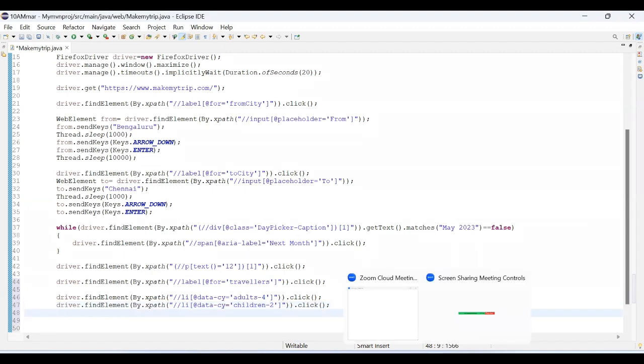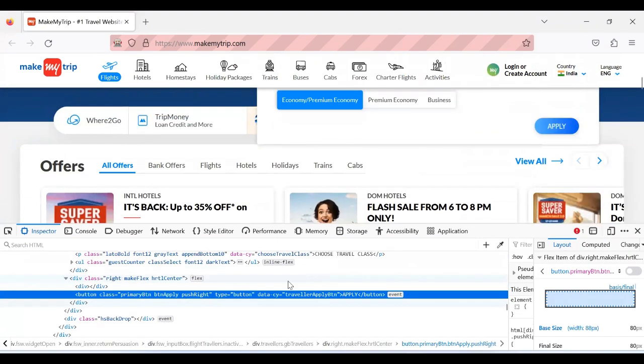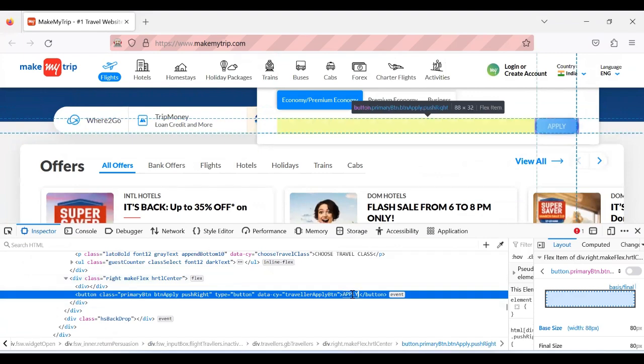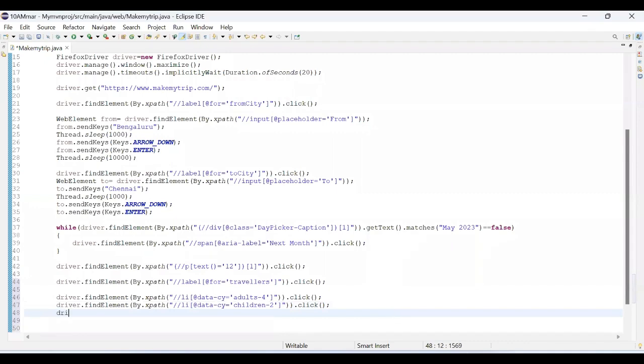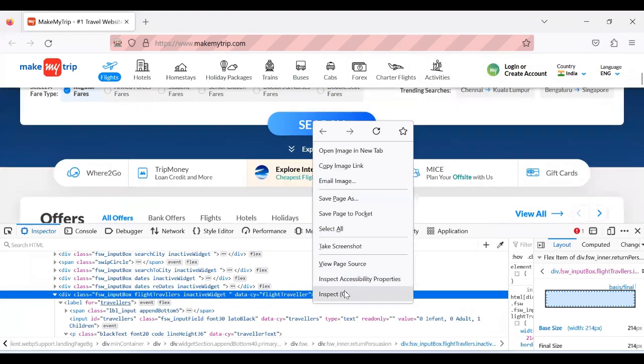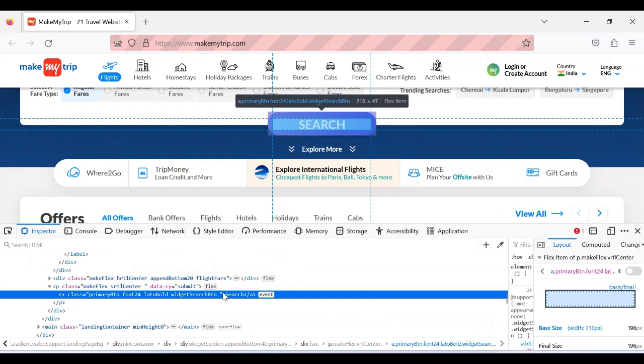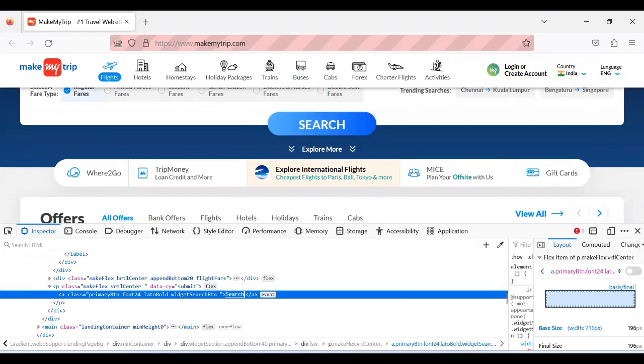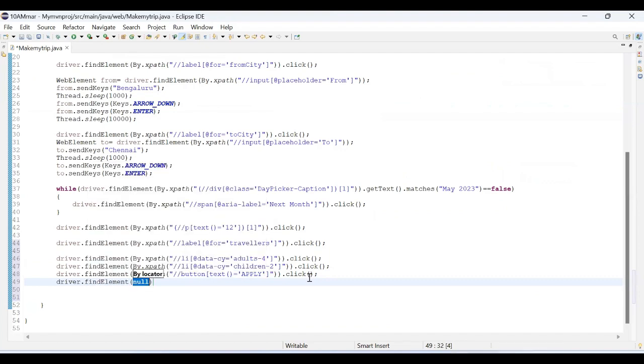After that, you have to click on apply. So what is that? This is a button, and the text is apply, right? By.xpath. Yeah, and the next you have to click on search, for example. This is also an a, and the text is search, right? Yes, sir. Yeah, driver.findElement(By.xpath). Click. Yeah, this is okay, all of you.